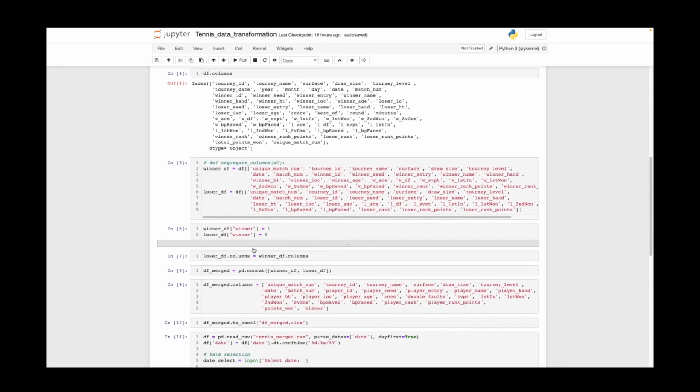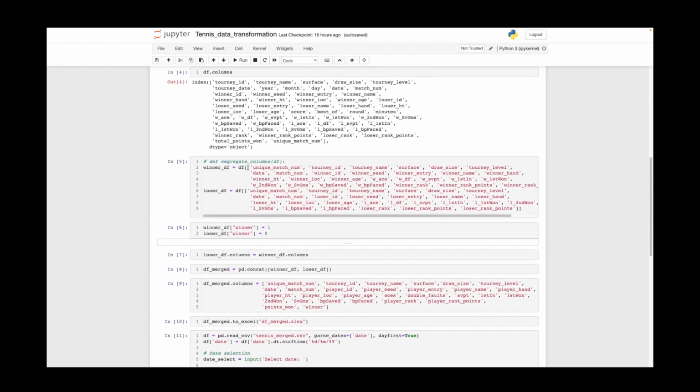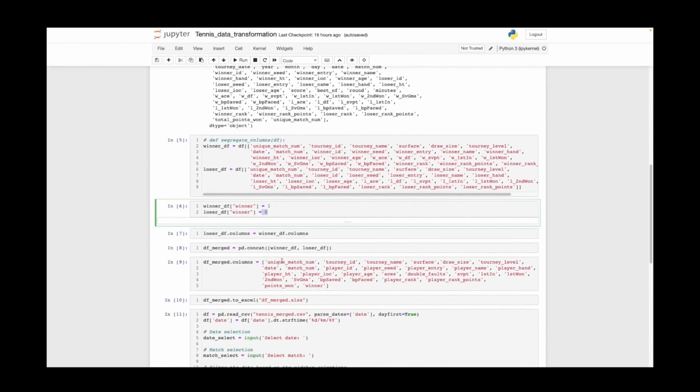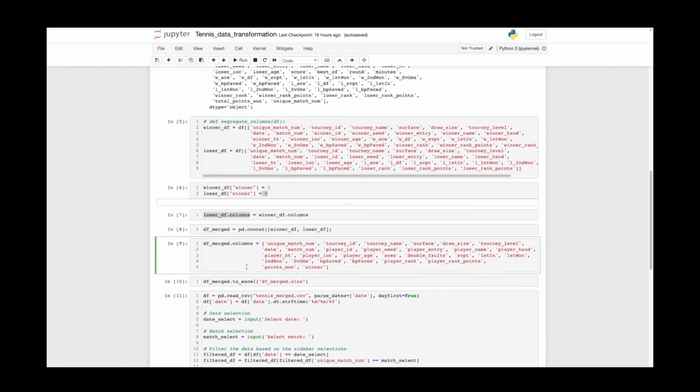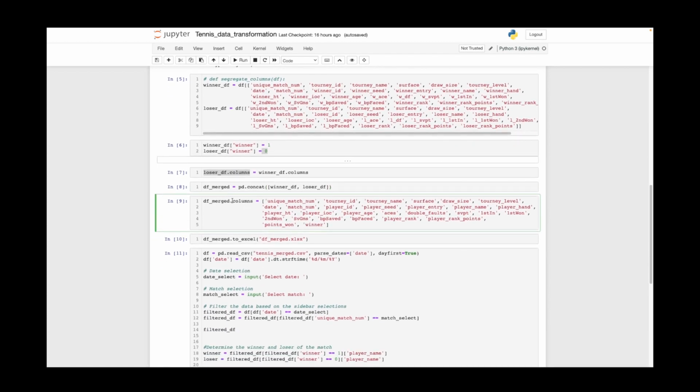And if you see further, we have segregated the winner columns and we have segregated the loser columns. Instead of being in the same line, we would also create one more column. For winners, it would be given a value of 1, and for losers, the value of winner would be 0. Based on whether it is 1 or 0, we can decide whether the player has won or not. Now, the loser columns and the winner columns would be given the same names so that we can concatenate easily.